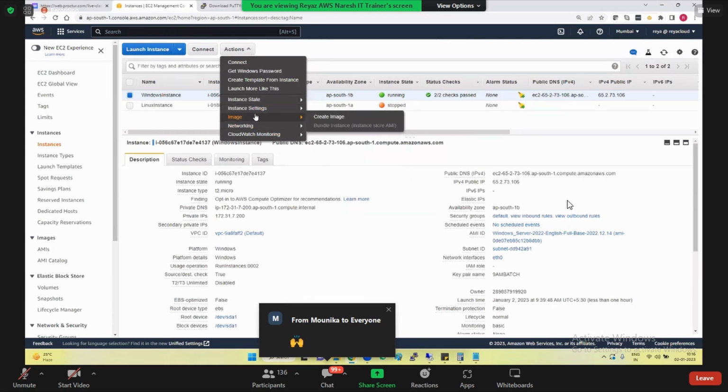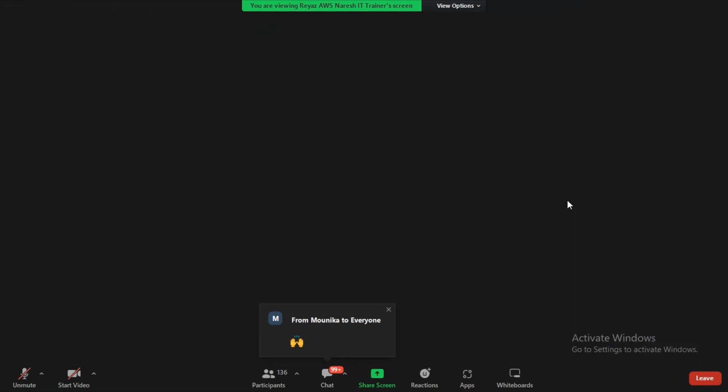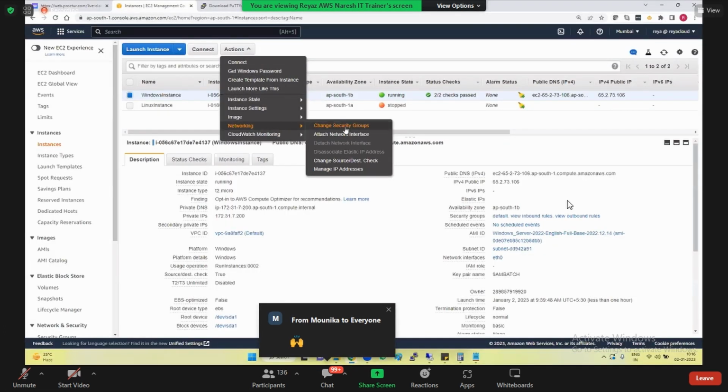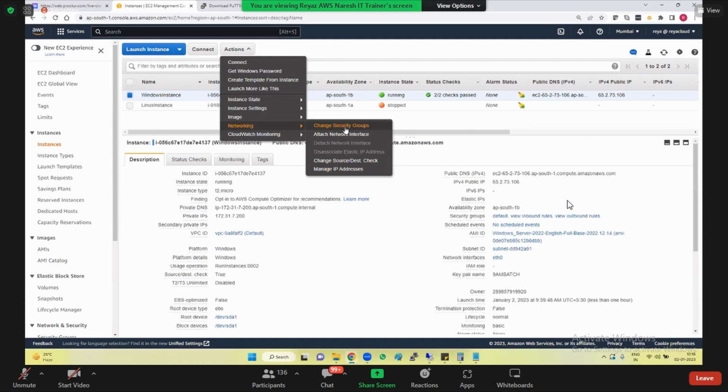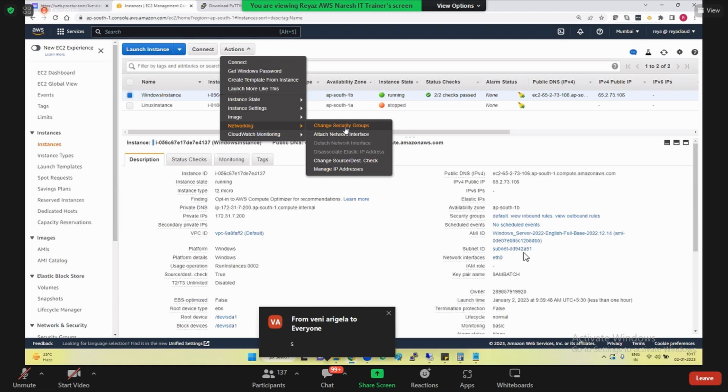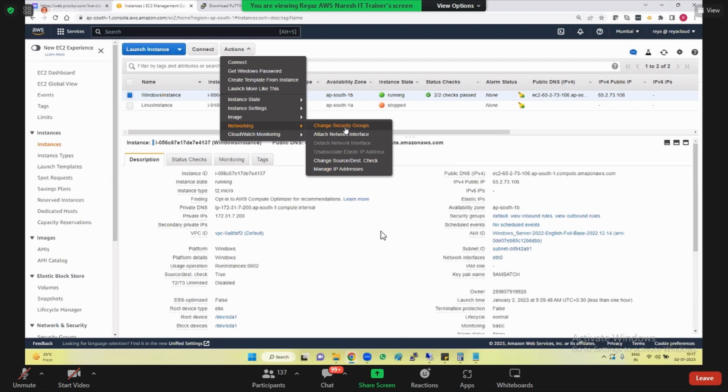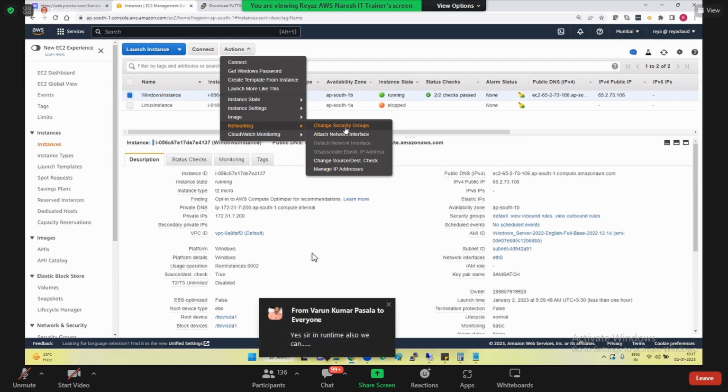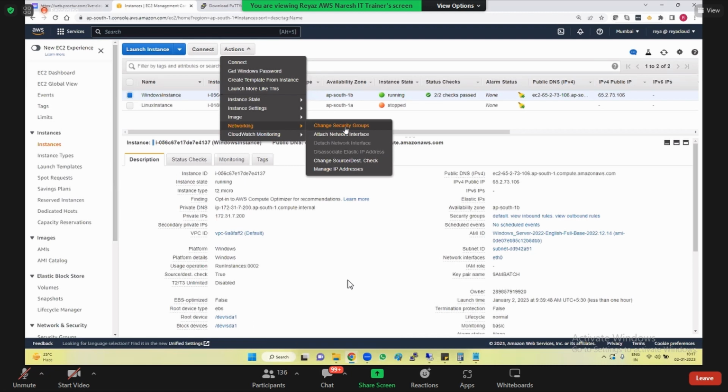So image, I'll take it up later. Networking, guys, anytime can you change the security groups from default to something else to the EC2 instance? Yes, anytime you can change it. Please write down: security groups can be changed or modified to the EC2 instance anytime. In brackets, write down no downtime required.